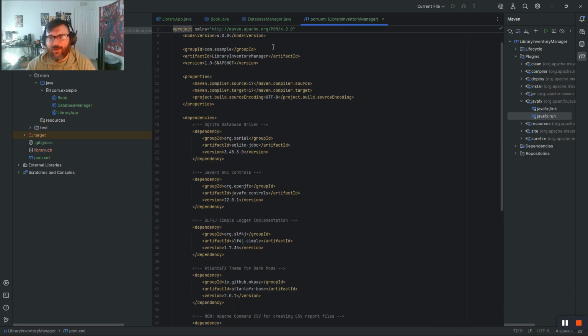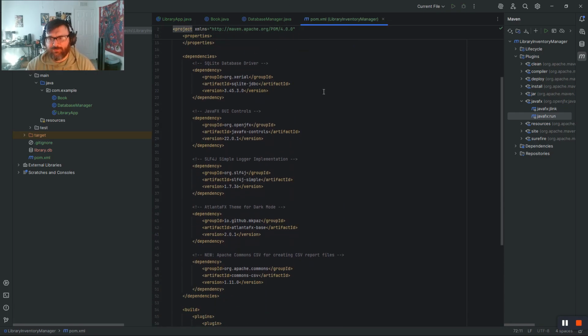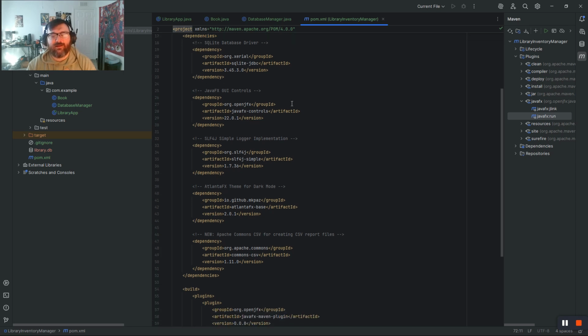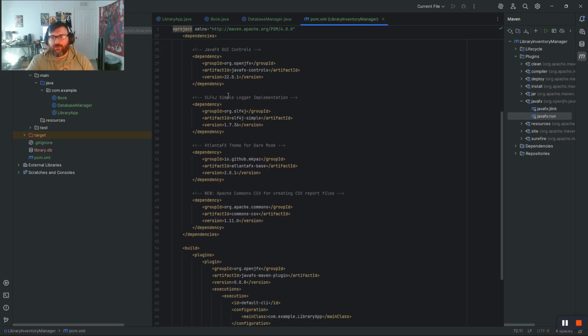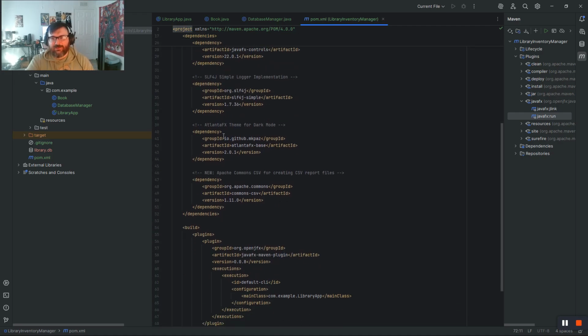This is our POM file with all our dependencies in it. Since this table was created with SQL, we need to put the dependency in there. The GUI is created with JavaFX. There are some simple logger implementations. I ran the program in dark mode. For all the people who don't like being flashbanged when they open a program, you're welcome.